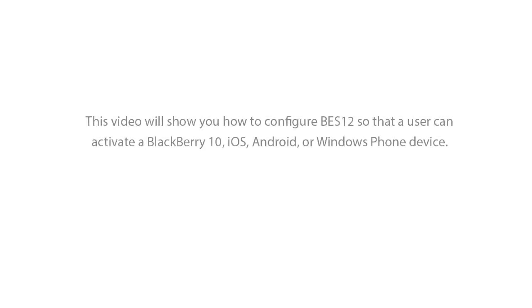This video will show you how to configure BES 12 so that a user can activate a BlackBerry 10, iOS, Android, or Windows Phone device.